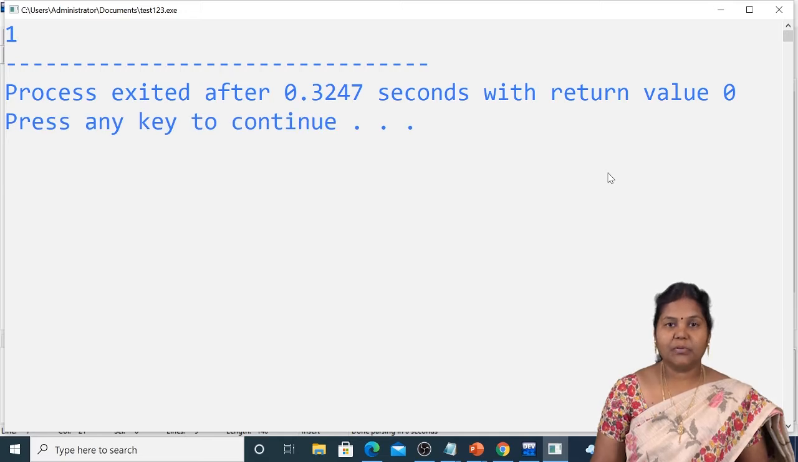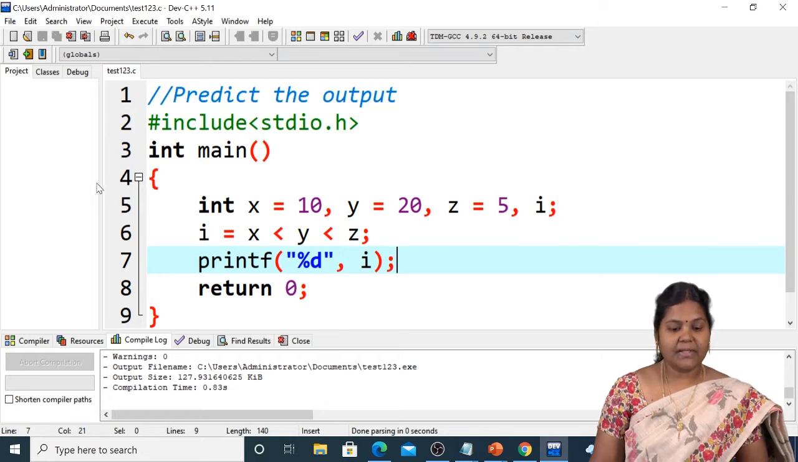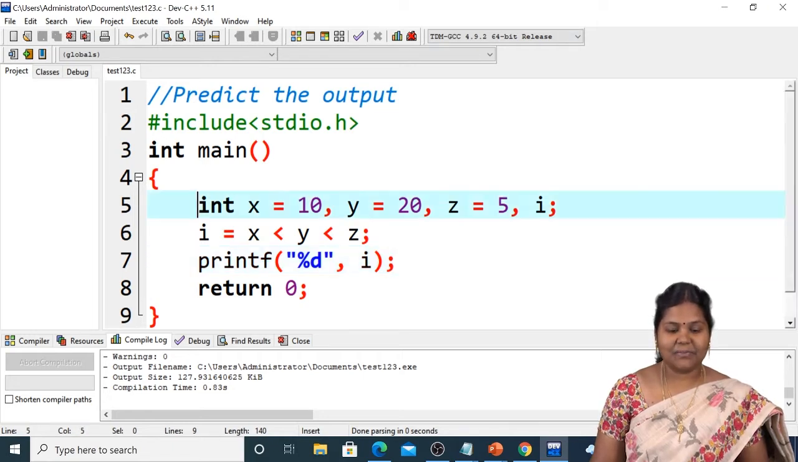You can see the output on the screen as 1, the value of i. So this way the relational expressions are evaluated from left to right. Okay, so let us move on to the next problem.